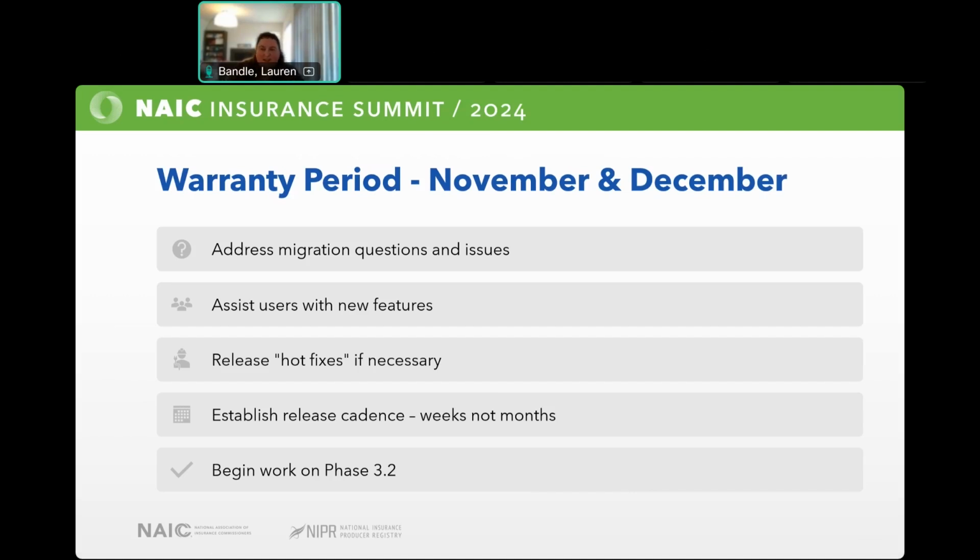And then there's no rest for us as the project team. We will maybe take a couple of days off in December, but then we'll be quickly working on phase 3.2, which is those life annuity and credit state filings.